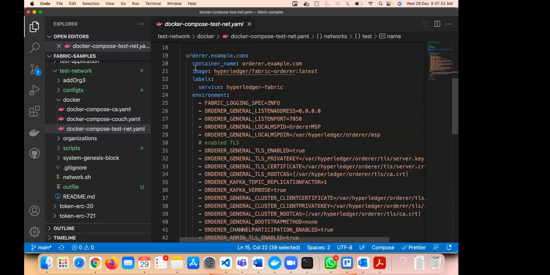So the very first thing is line number 20 in my machine. You have to give the container name. Every container will have a name, right? So here also we have to give a container name first. My container name is order.example.com. As I said, you can give any name, it would work. This is as per your requirement.